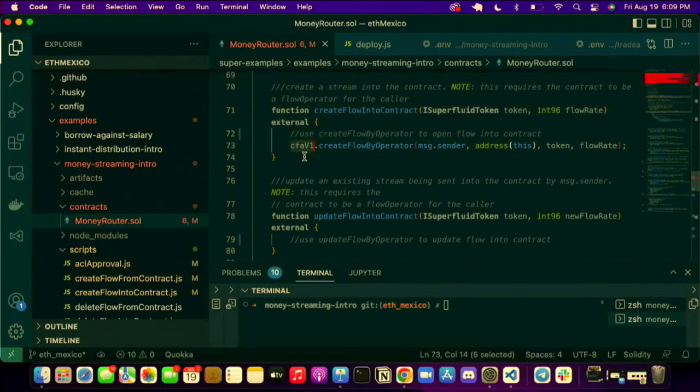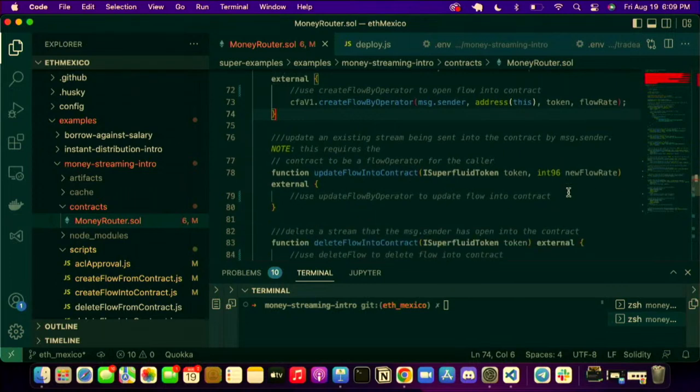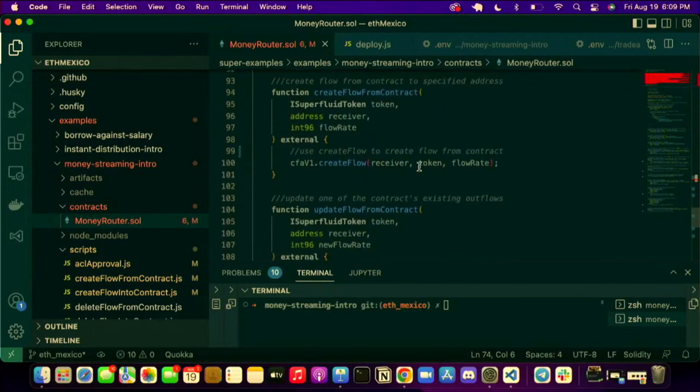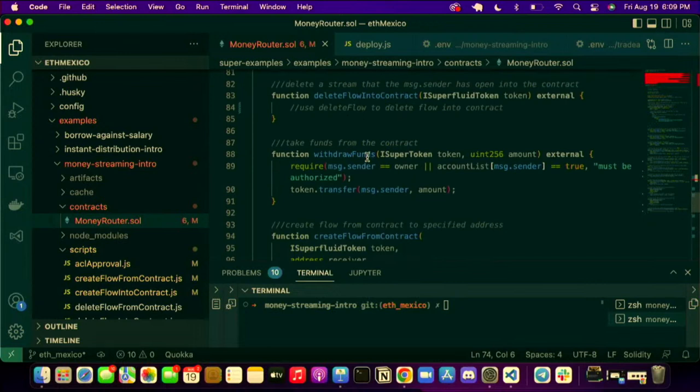Inside this, all I have to do is call cfav1.createFlowByOperator and pass in the sender, the receiver, the token, meaning the super token I want to use, and the flow rate. So very simple, literally one line of code, and I can create a stream into the contract. Creating a stream out of the contract looks almost exactly the same, but there's no by operator thing here.